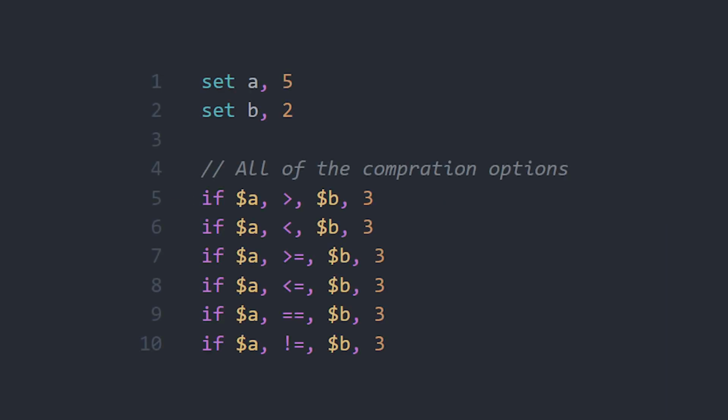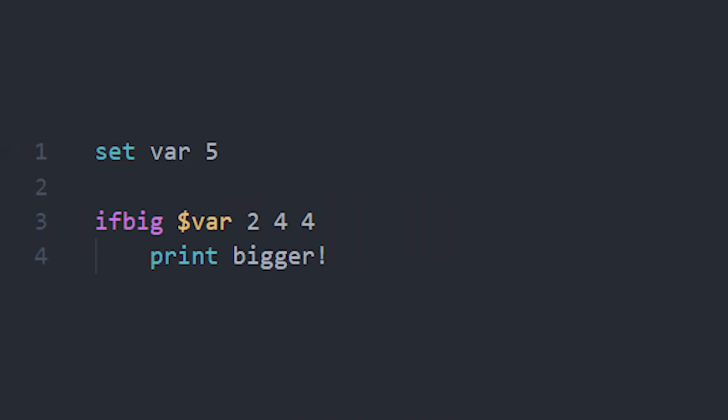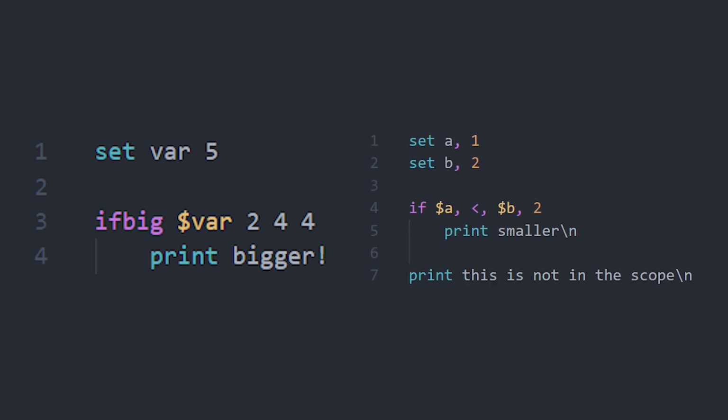There are a lot more comparison options, and as some people suggested, relative scope length, meaning instead of having to specify the start and the end of the if statement scope, you can just enter the number of lines you want to include in the scope below. And let me tell ya, it made Glang 100 times easier to use. And that is just the tip of the iceberg.